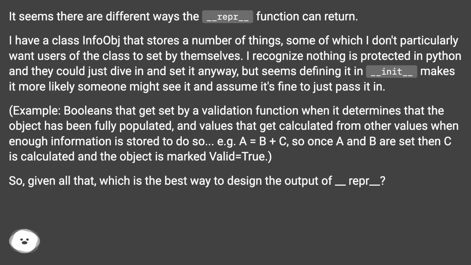Example, booleans that get set by a validation function when it determines that the object has been fully populated, and values that get calculated from other values when enough information is stored to do so. For example, A equals B plus C, so once A and B are set then C is calculated and the object is marked valid equals true. So, given all that, which is the best way to design the output of __repr__?